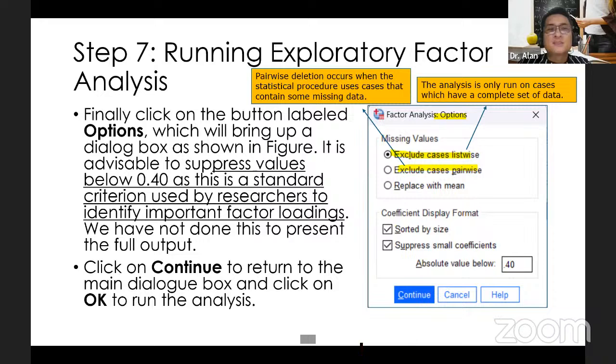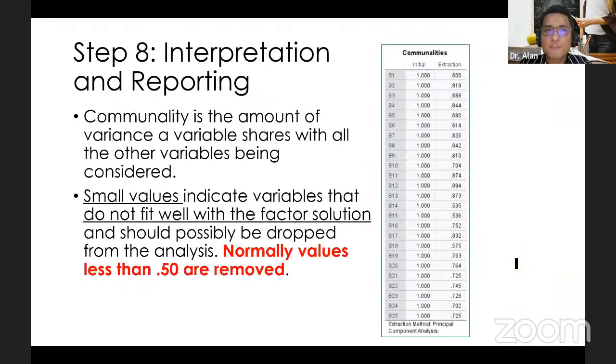It is advisable to suppress the values below 0.40, as this is a standard criterion used by researchers to identify important factor loading. Normally some people choose 0.40, and I also notice some people choose 0.33, which can also work. As long as you have your own judgment.